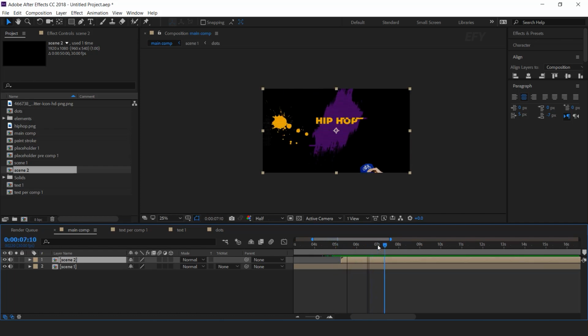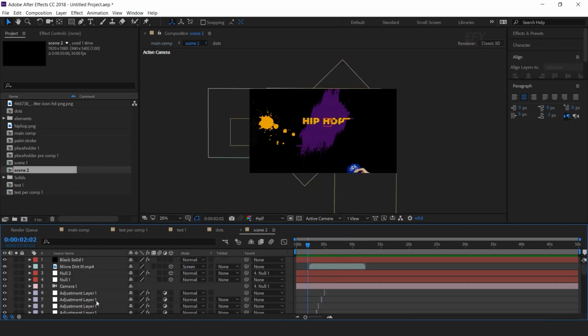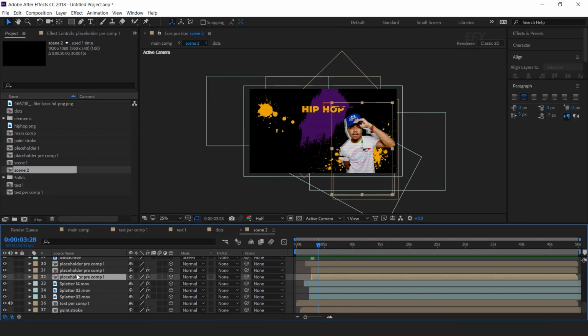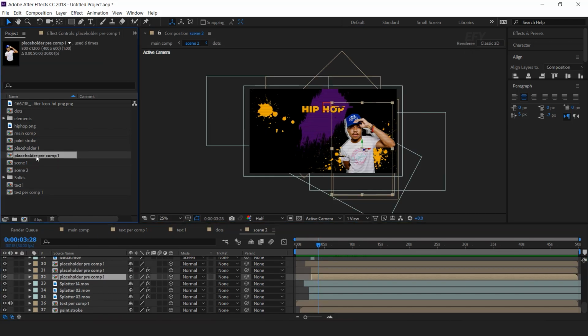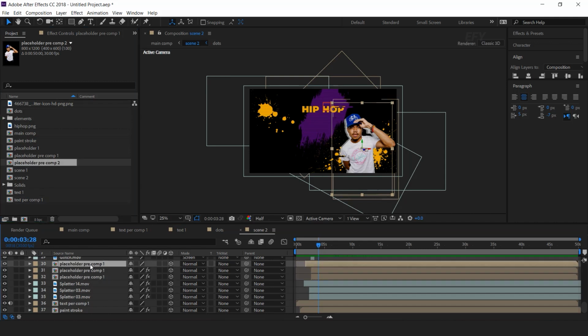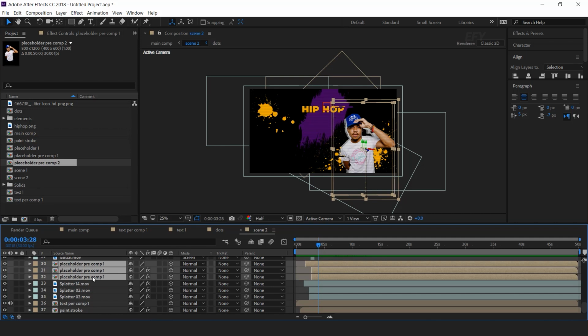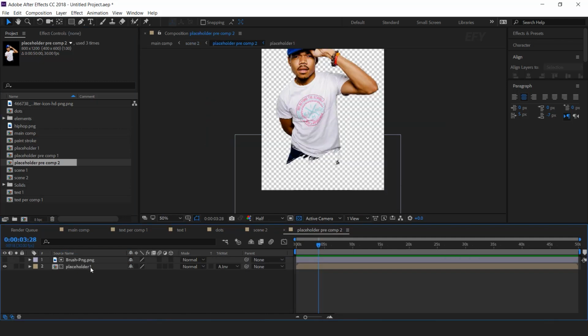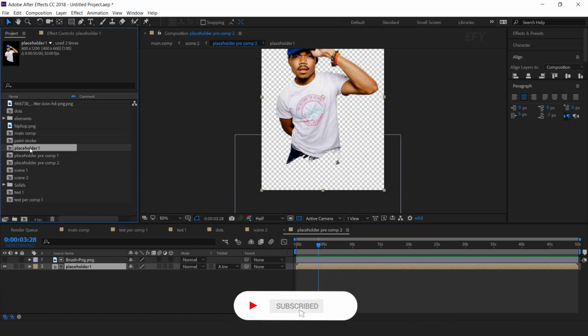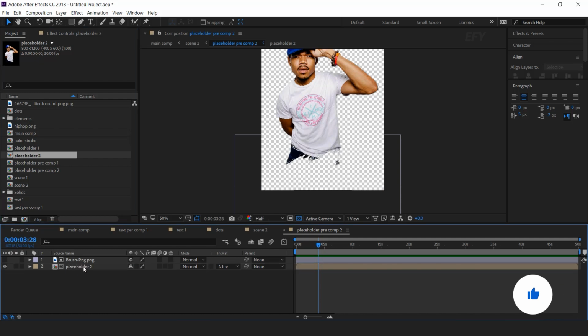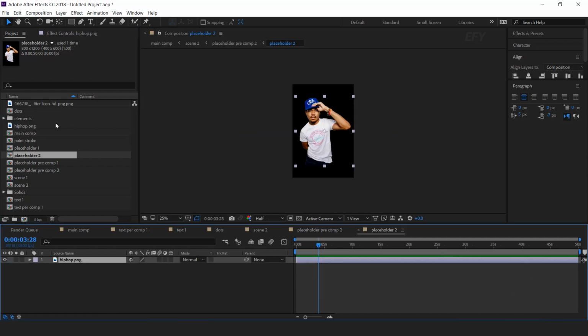Now we need to make some changes in scene 2, so open scene 2. First we need to replace placeholder pre-comp 1. So duplicate the placeholder pre-comp 1 in the project window, select all placeholder pre-comp 1 in the timeline, then hold the Alt key and drag placeholder pre-comp 2 into the timeline. Now open placeholder pre-comp 2, and replace the placeholder 1 comp layer. Open placeholder 2 and replace your image.